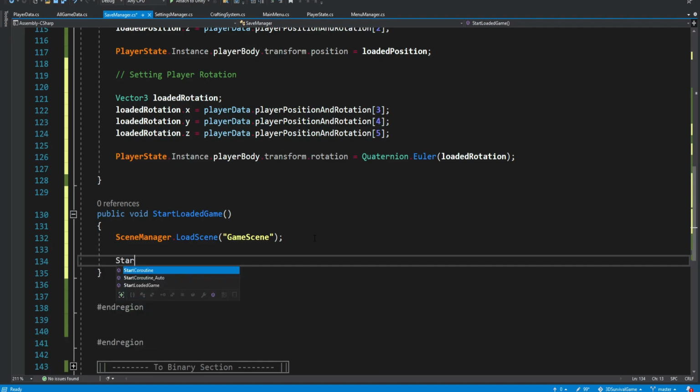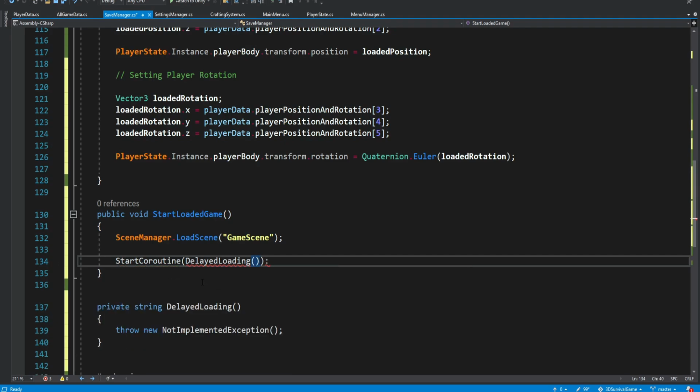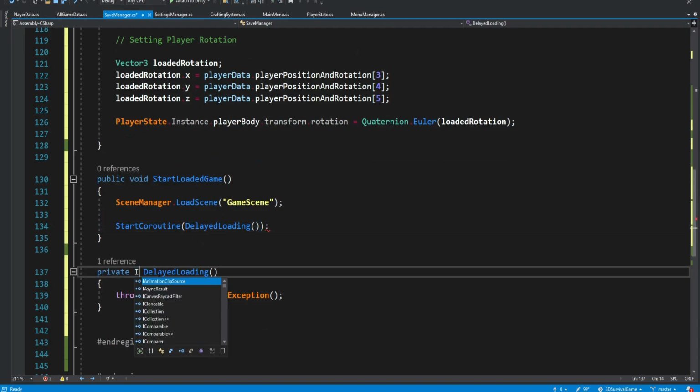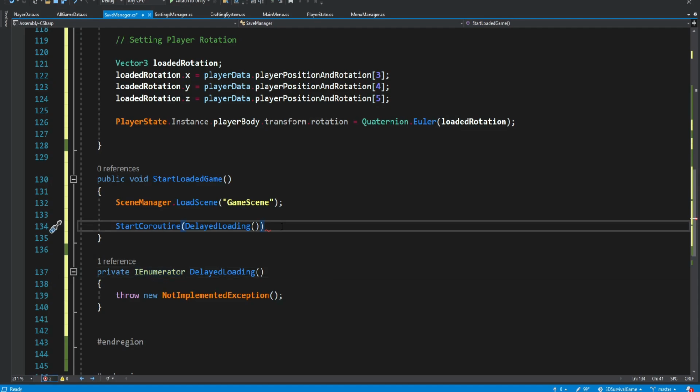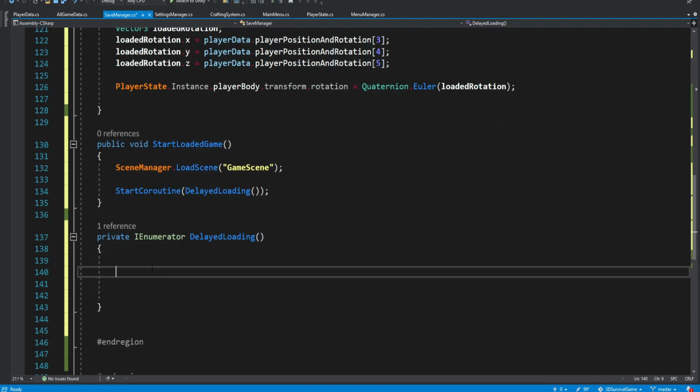So let's do start coroutine, and inside we're going to create a coroutine, delayed loading, and then we're going to create this method, and it's going to be an IEnumerator. And of course this is wrong. So inside we're going to do yield return new WaitForSeconds, and we're going to wait about 1 second, okay?